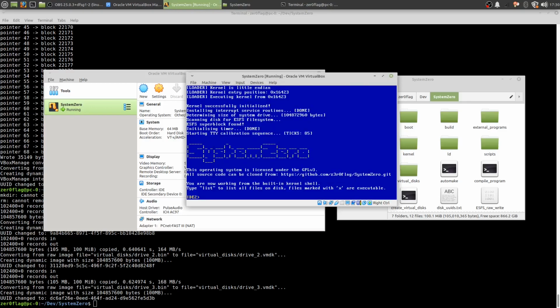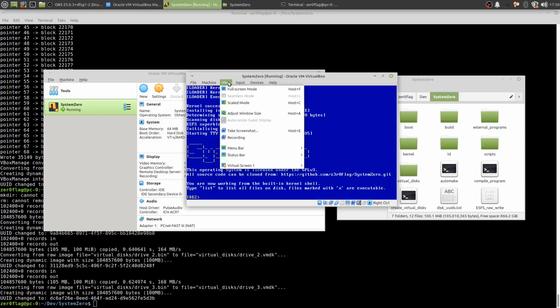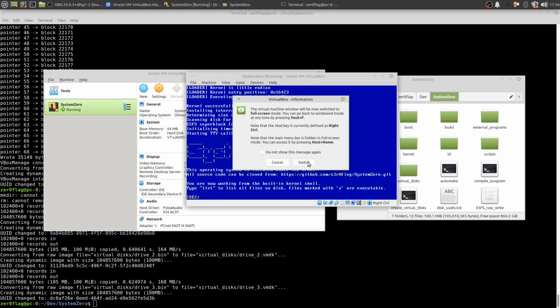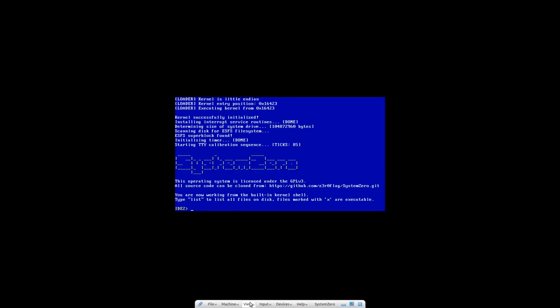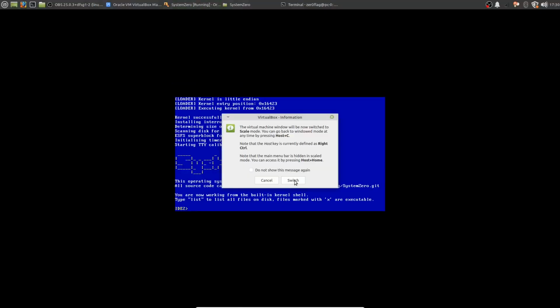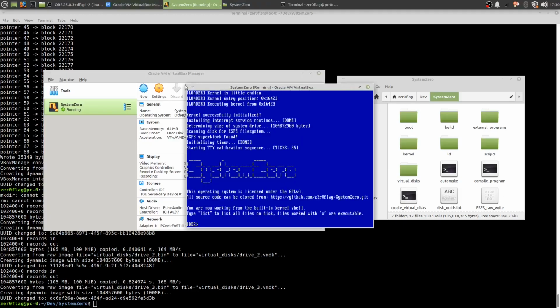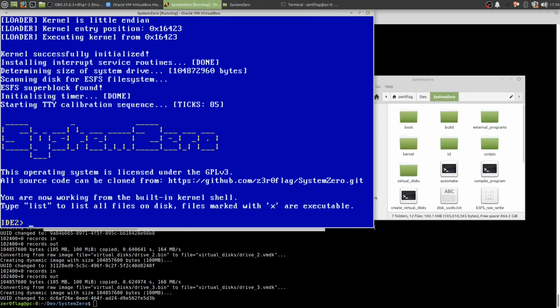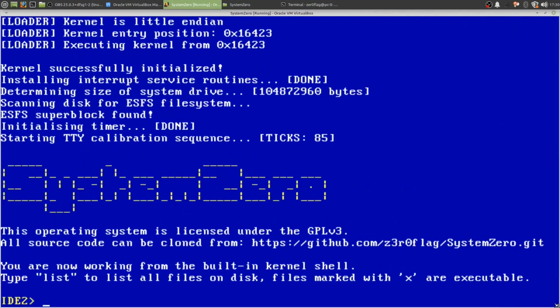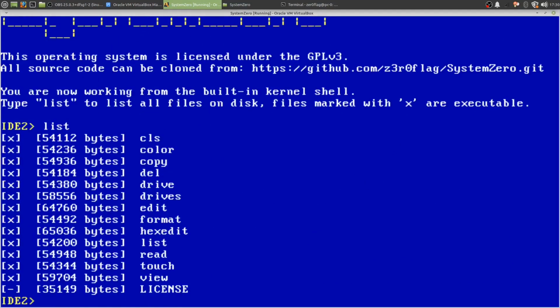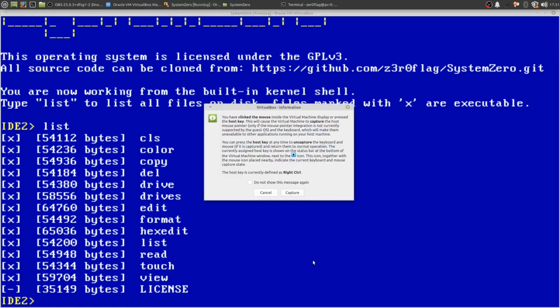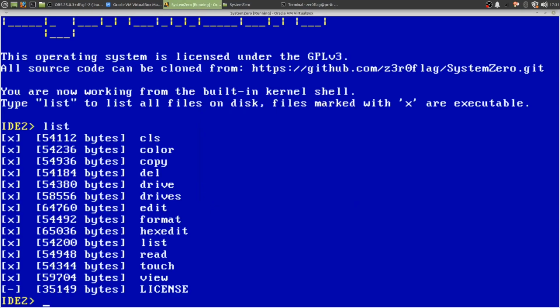Now, I'm just going to demonstrate the whole thing in VirtualBox, I guess. View, full screen mode, and scaled. Right, like this. So there it is. Now if we list, we can see that we have the edit command here, and have the license file, so let's just edit that.